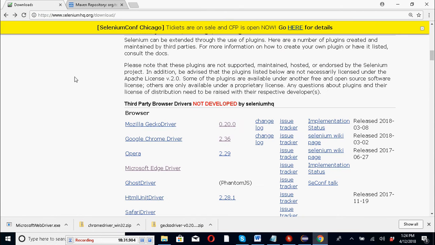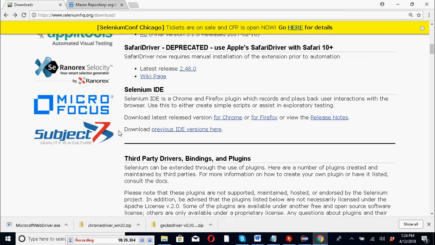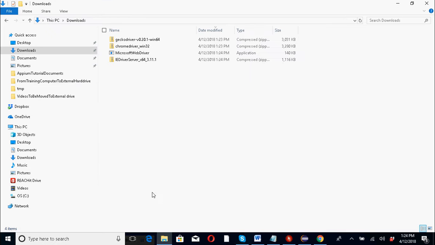And I'll go back to the seleniumhq.org downloads page, and I will scroll up a little bit, and I will download the Internet Explorer WebDriver. Okay, so there are 4 drivers that I have downloaded. 1, 2, 3, 4. Now, out of these 4, 3 are zipped.